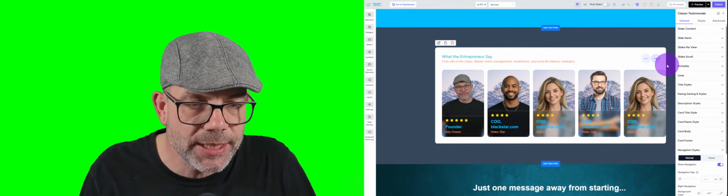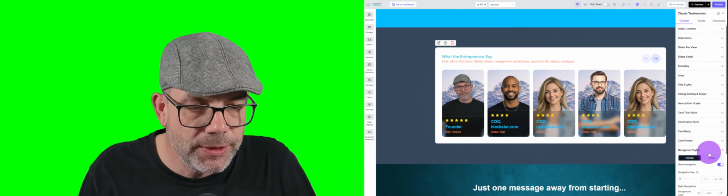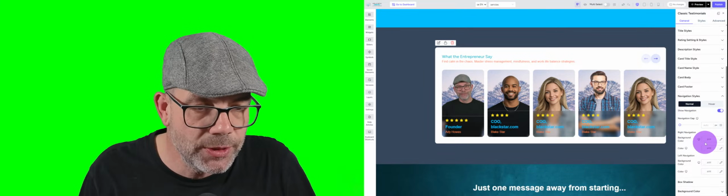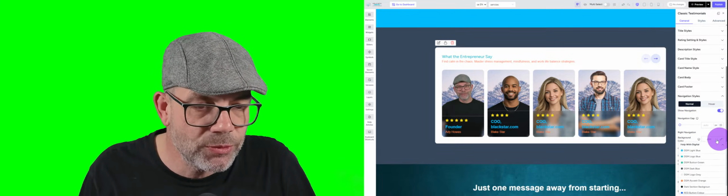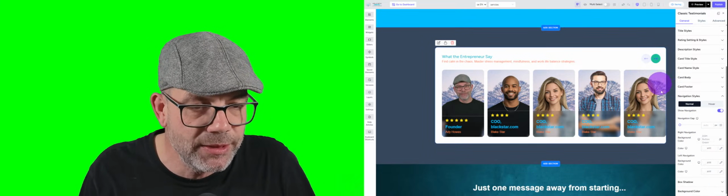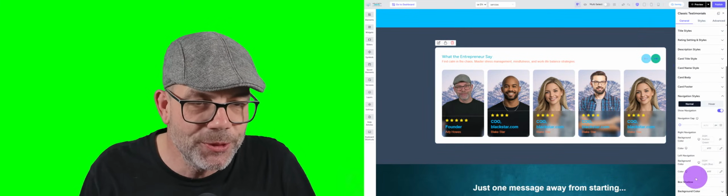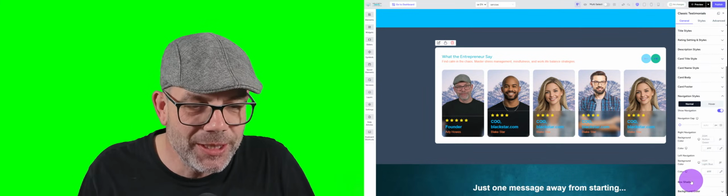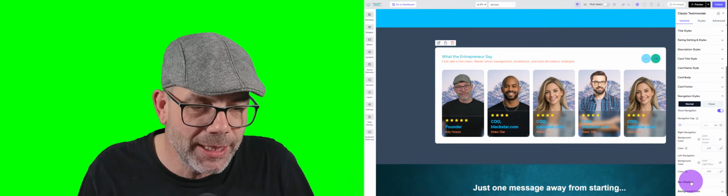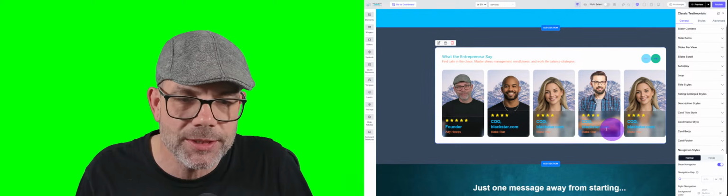The navigation styles just up here. So if I want to start playing with the colours, maybe I want the right hand navigation to be green, and I want the left-hand navigation to be blue, just like that. So you can see the detail that you can get into with all of this.